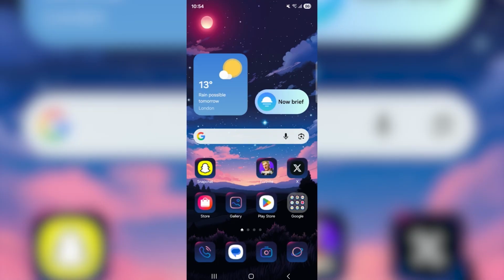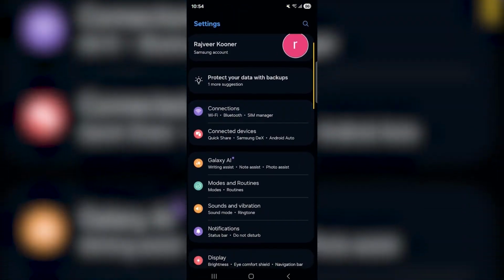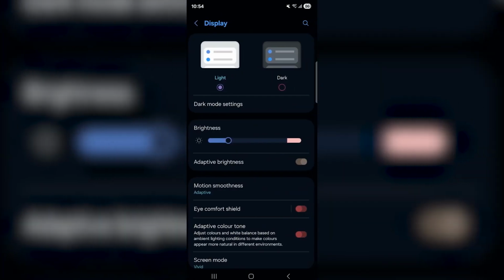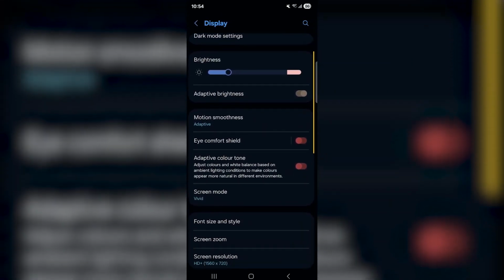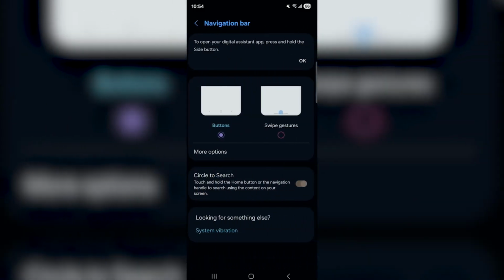Now, while many Android devices ship with gesture navigation by default, you can easily switch back to the classic 3-button layout with Home, Back, and Recent Apps. So what you want to do is go over to your Settings application, scroll down and tap Display. Once you're in Display, scroll down and go over to Navigation Bar once you see it. So go ahead and click on that.